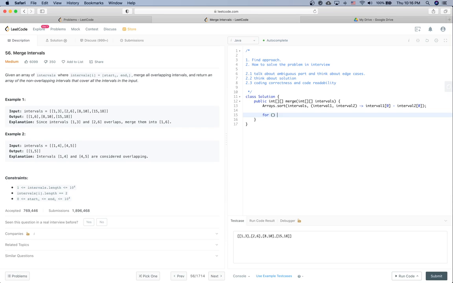Then we are going to do one pass through the sorted array. I think another thing worth mentioning is whether we can change the order of the input. If we should definitely use some immutable things, we need to do some copy for this input. But we are just going to start with the assumption that we can change the input intervals.